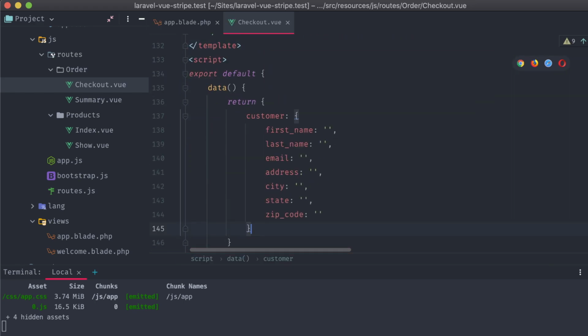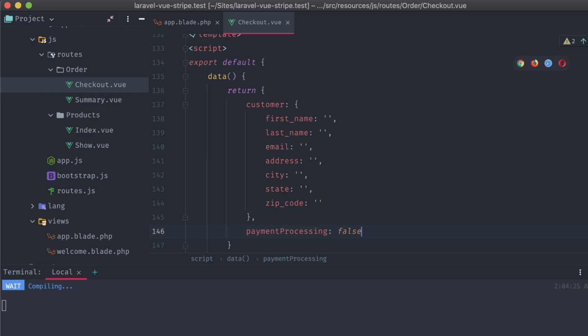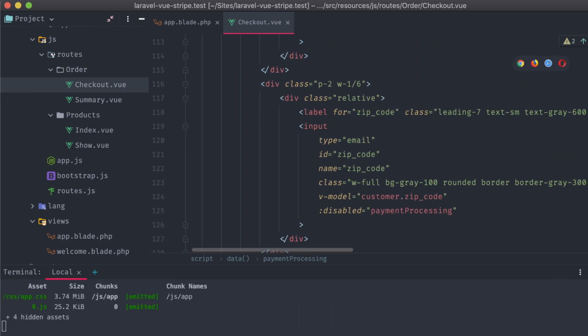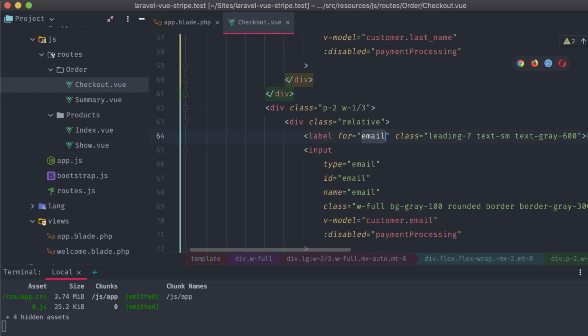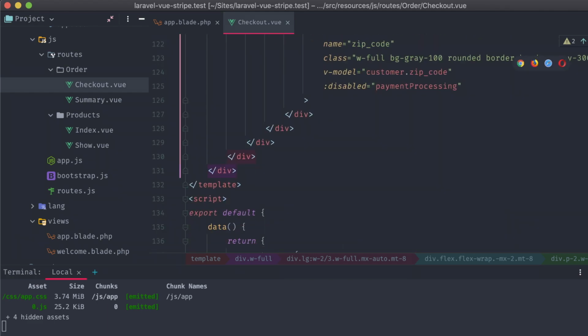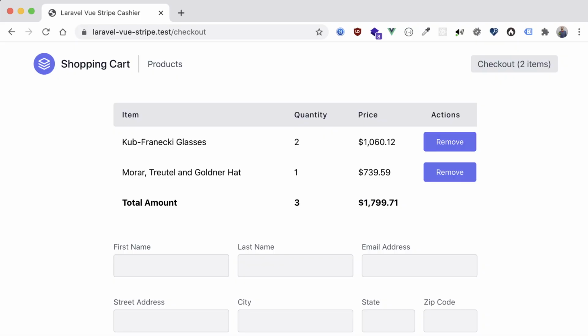And we'll also add this payment processing Boolean data point. That way, as the transaction is going through, we can disable all of the form fields on the page to prevent anything being changed or double-clicked during it. Alright, all that's missing is a credit card field.